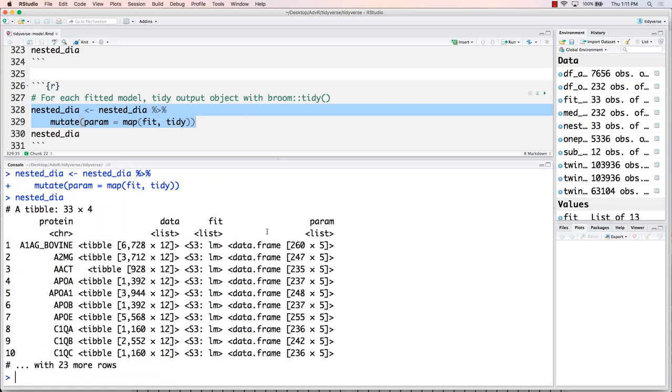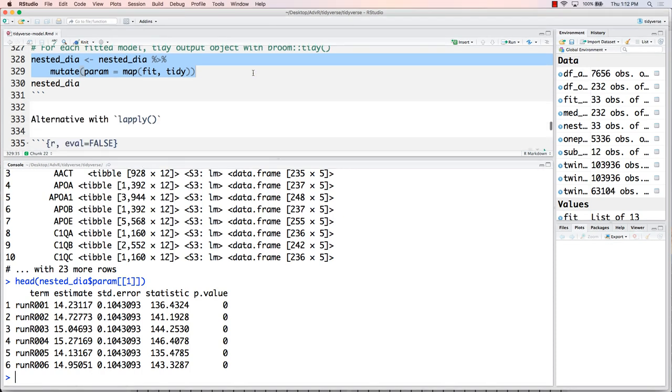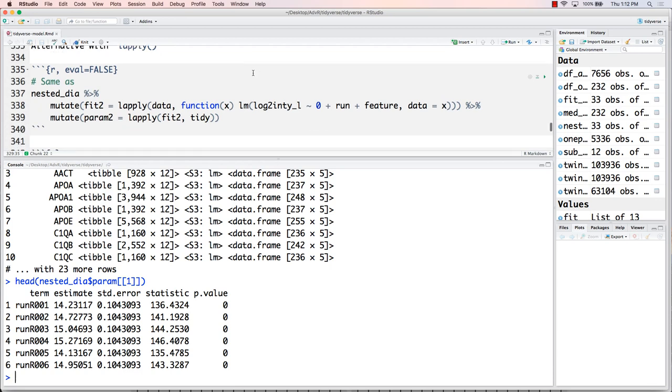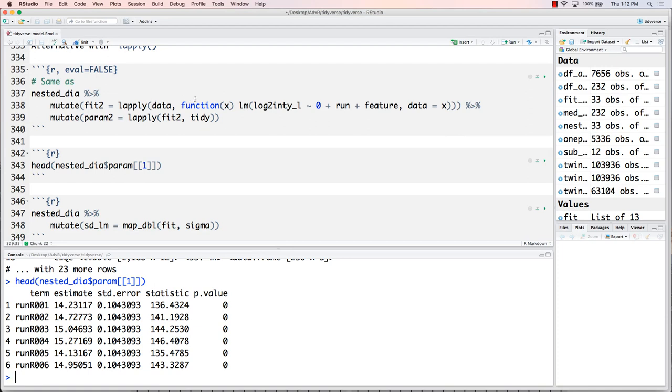Again, now you can see in this new column, we have essentially the summary for this protein. Okay, so what we just did was to fit the model and also apply the tidy method here. You can actually get the same result by using lapply here.